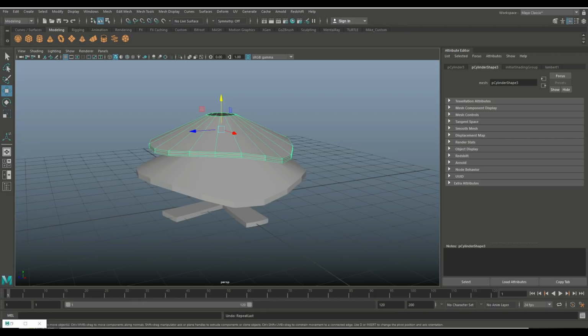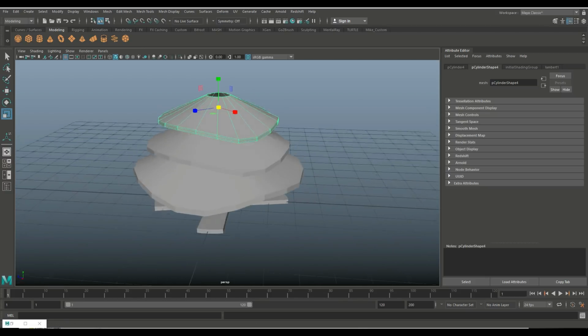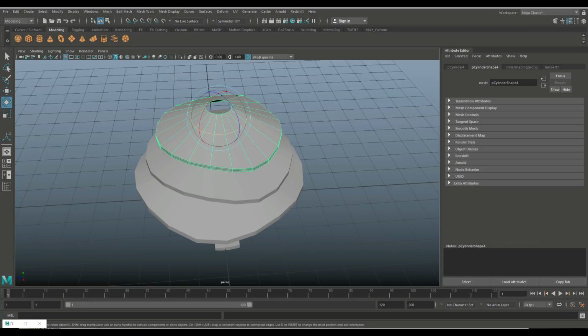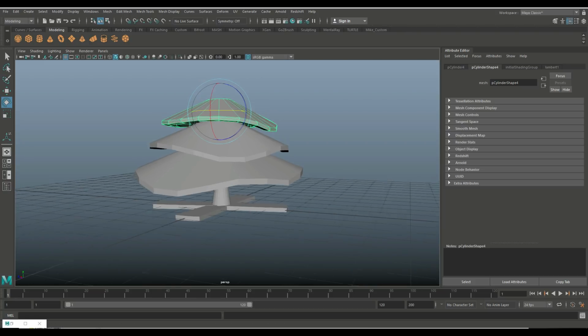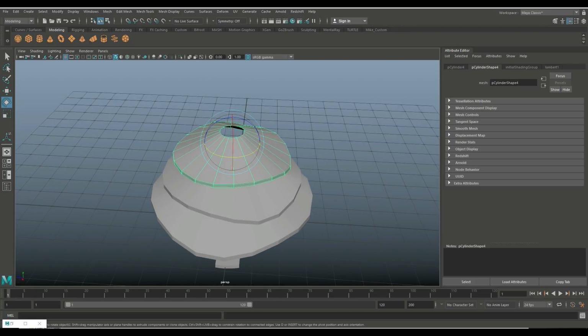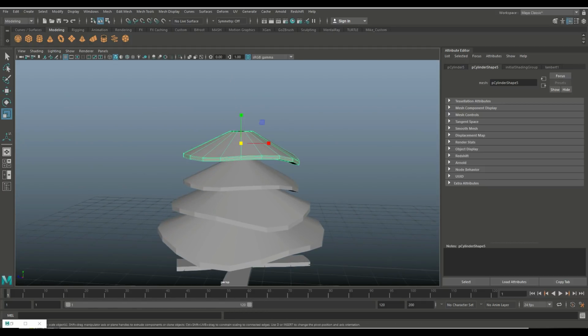Go back. Control D to duplicate again. W to pull up once again. R to scale in again. And let's keep an eye on the overall line here of our tree. And we can tweak this as we move forward. This is still looking okay. Control D again, W to move up. R to scale in. W to move down a bit. And once again, rotate that.